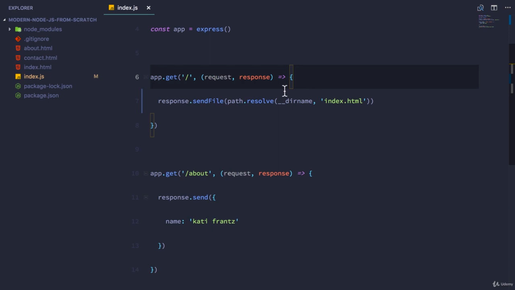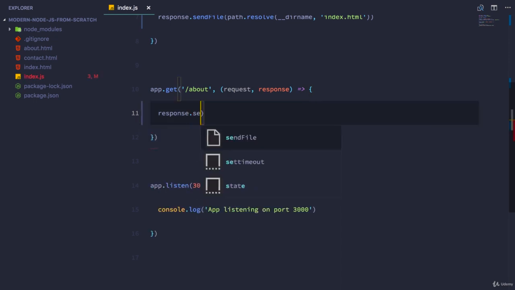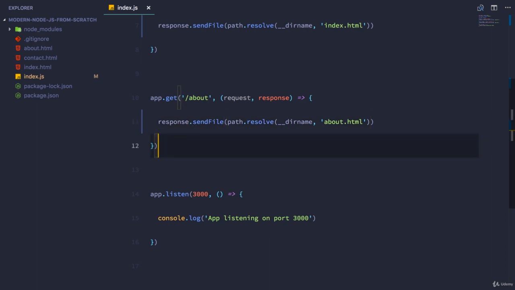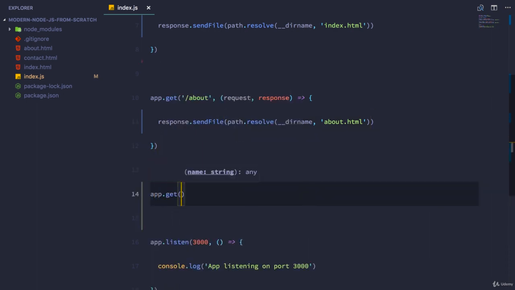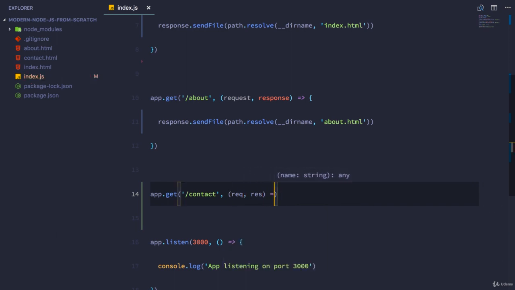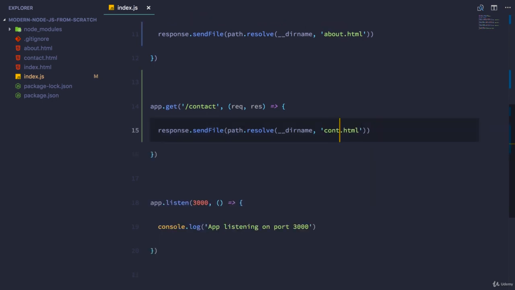Alright, so now that we can serve files, let's go ahead and make sure we serve all the other files like this. So here for the about, we're going to say response.sendFile, and we're going to send path.resolve, and in this case, about.html. We do exactly the same thing for the contact page. So we're going to say app.get, and this is going to be /contact. So when the browser makes a request to the contact endpoint, we're going to say request, response. And in this function, we are going to say response.sendFile, and we are going to be sending the contact.html file.